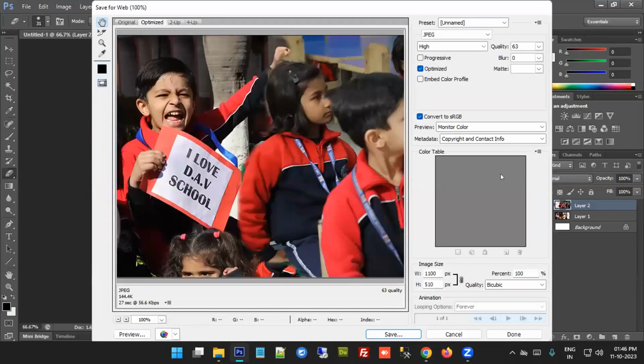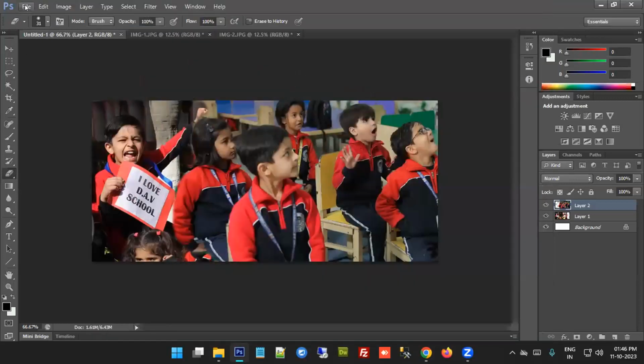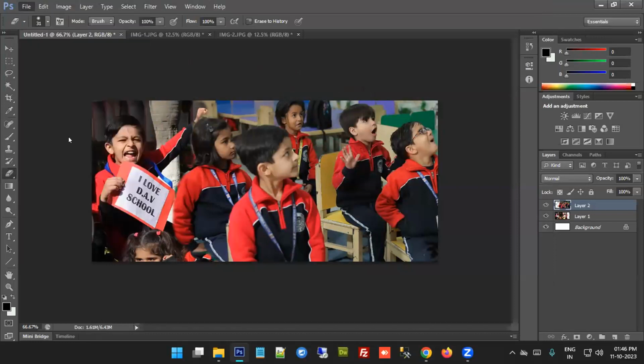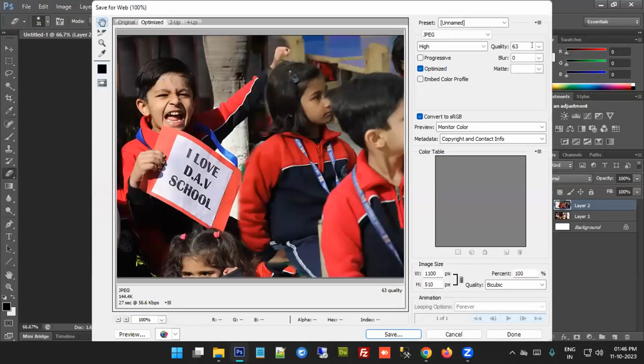Now I'm saving it for the web. Show it again, Ashutosh. Close this and show it again. Now, when we say save for web, we don't say save as, because it's going to compress the image. Here, if you see, the quality is high, we've taken high and quality is 100%.